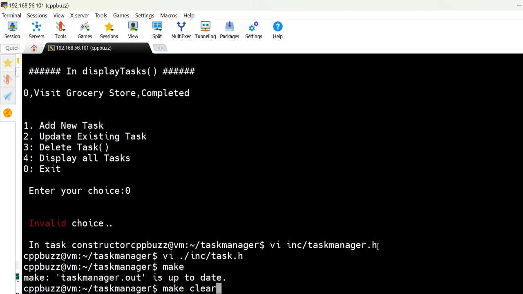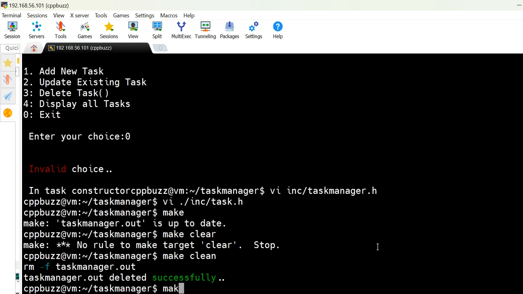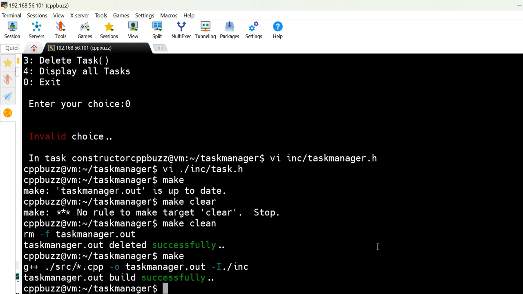As an enhancement, you can split classes into .h and .cpp files. In the cpp you can put all function definitions as an enhancement, which I'm not doing now. Sorry, it will make clean. Again I'm doing it, then let me run it again.